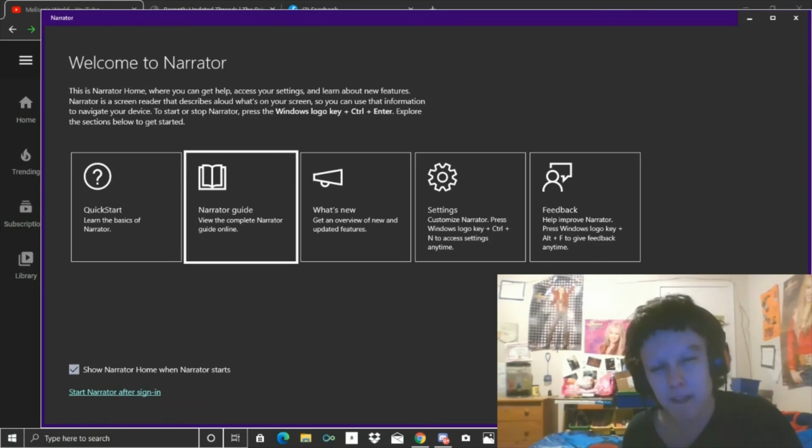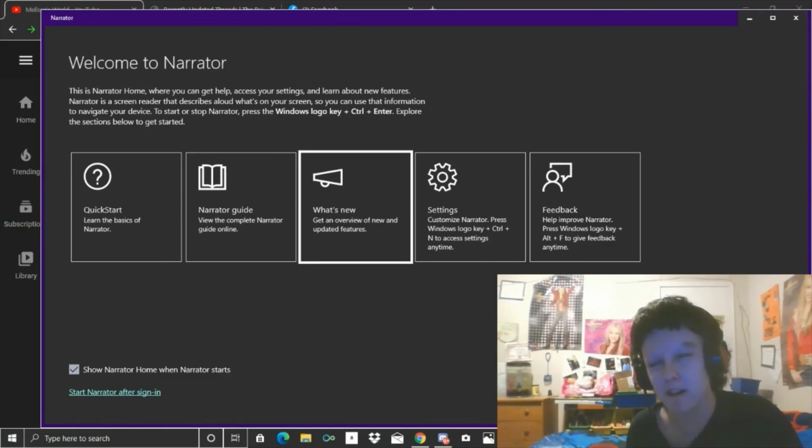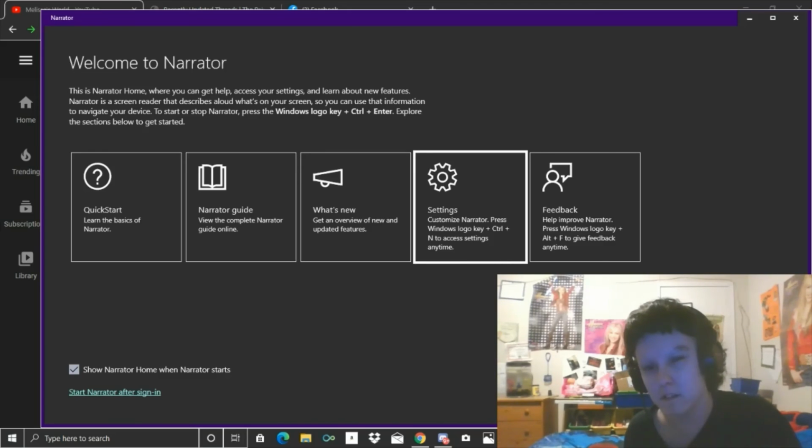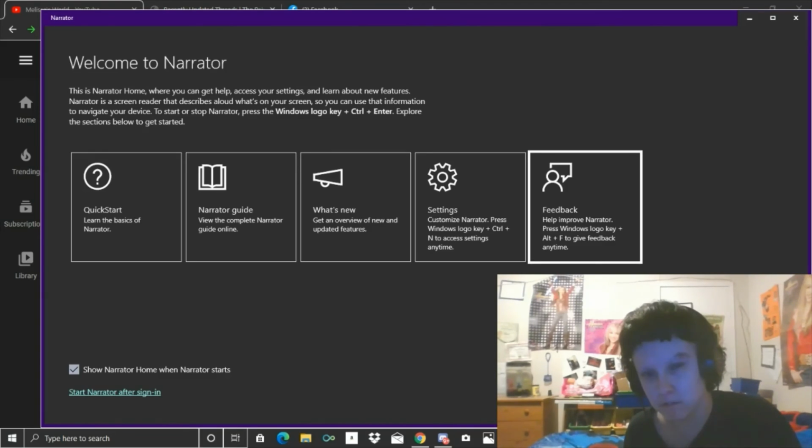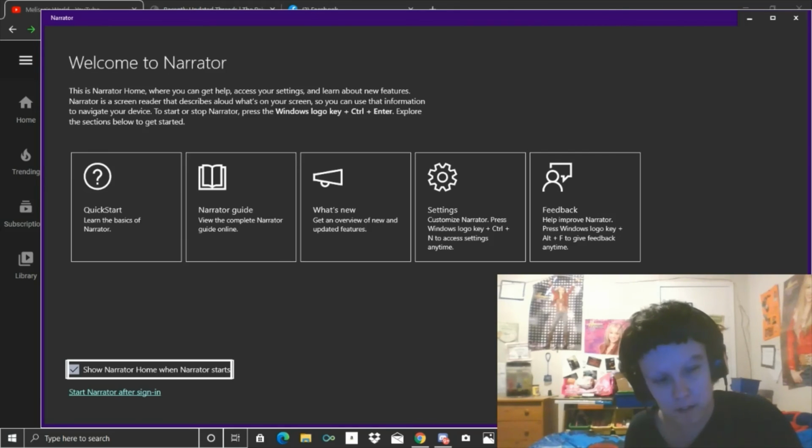Tab, Narrator Guide, button, Alt, G. Tab, What's New, button, Alt, W. Tab, Settings, button, Alt, S. Tab, Feedback, button, Alt, F. Tab, Show Narrator Home when Narrator starts, checkbox checked.